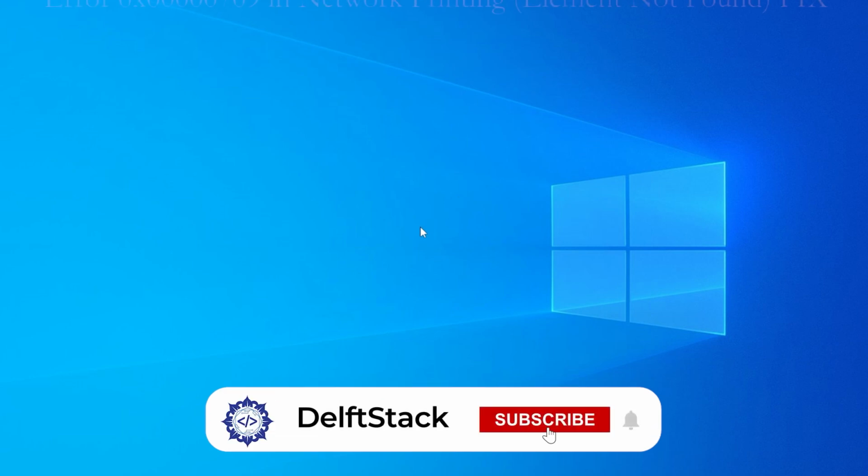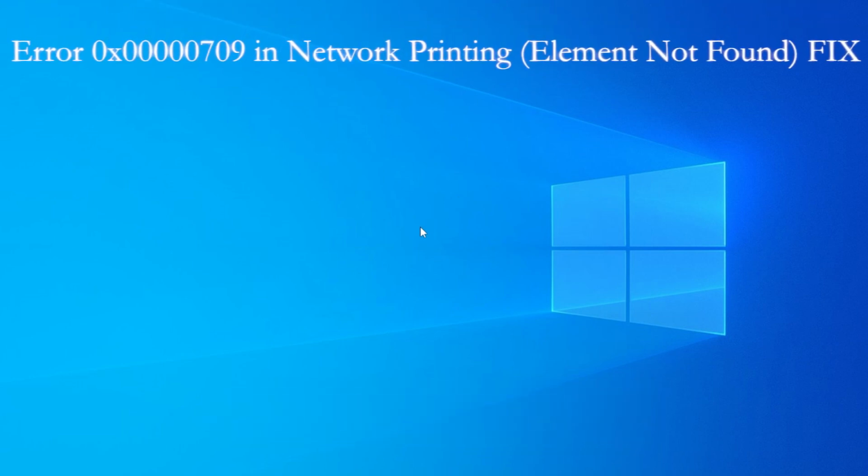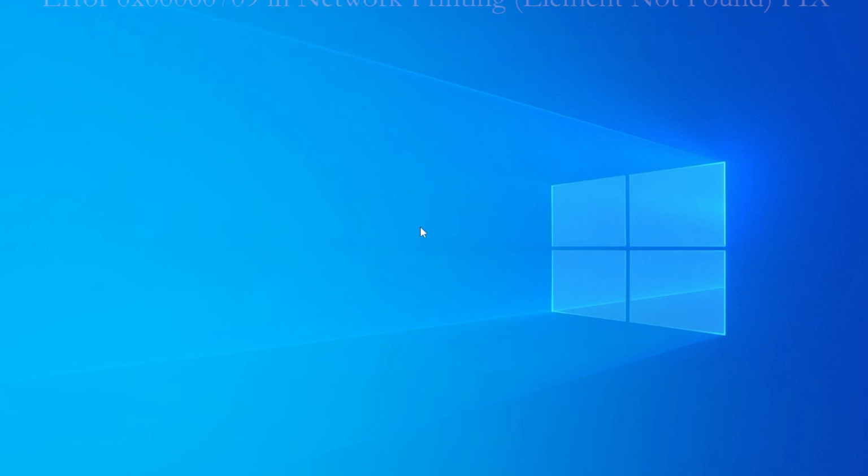If you're trying to print to a shared printer over your network and suddenly you get an error that says 0x000009, element not found, you're not alone. This is a common problem in Windows 10 and 11, and today I'm going to walk you through the exact steps to fix it.